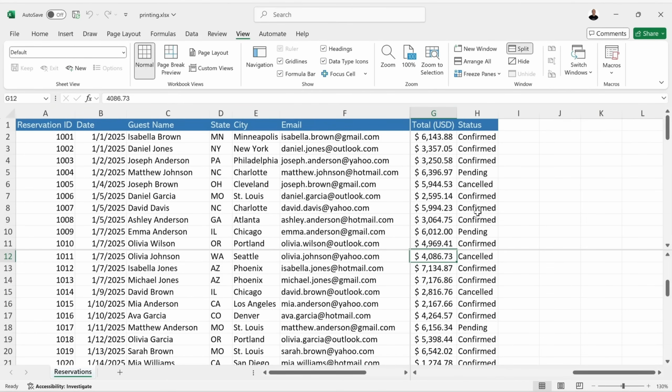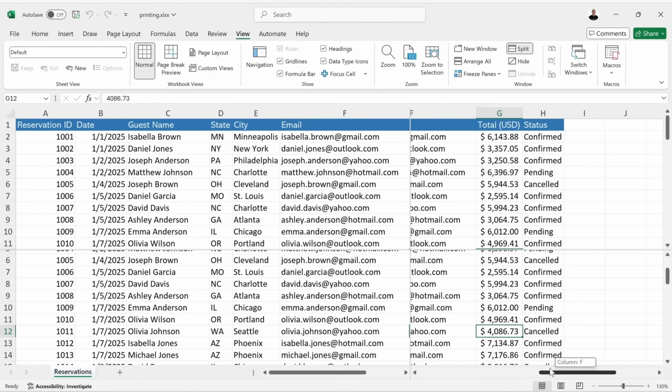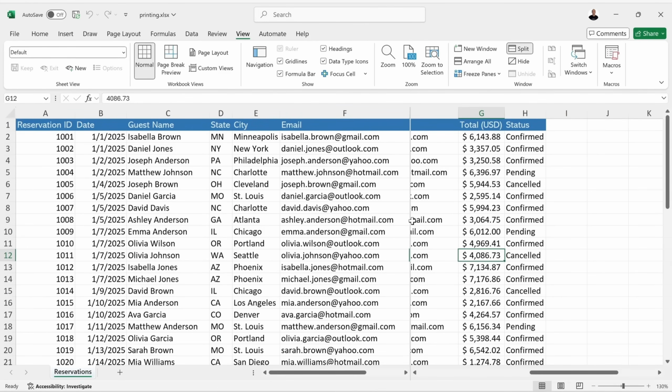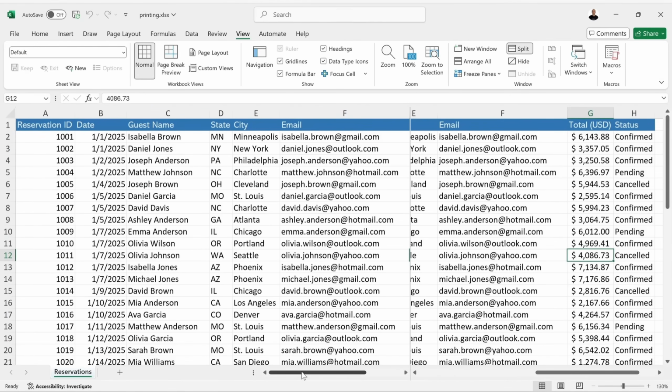And now I can split this in 4 parts. I have options to manipulate each part independently. I can double click to remove, and you can divide this horizontal or vertical. I double click to remove this.